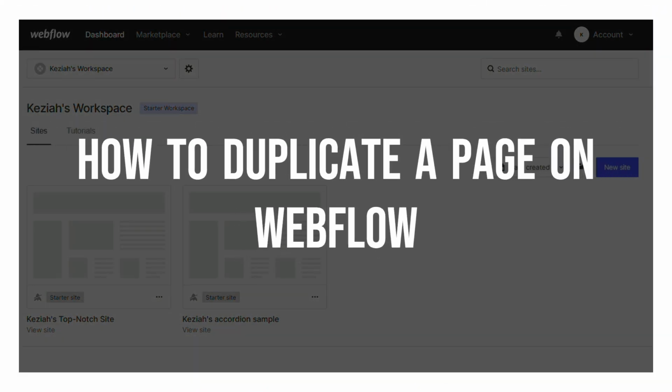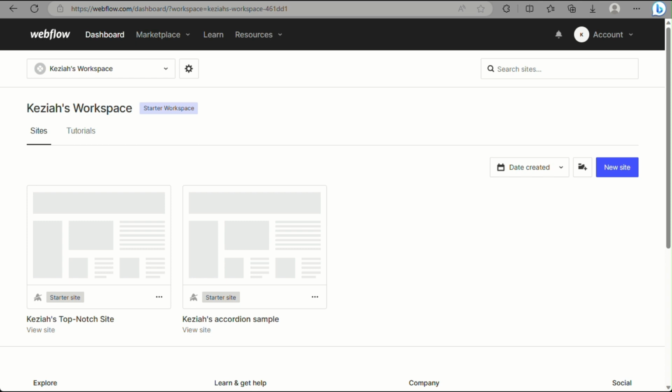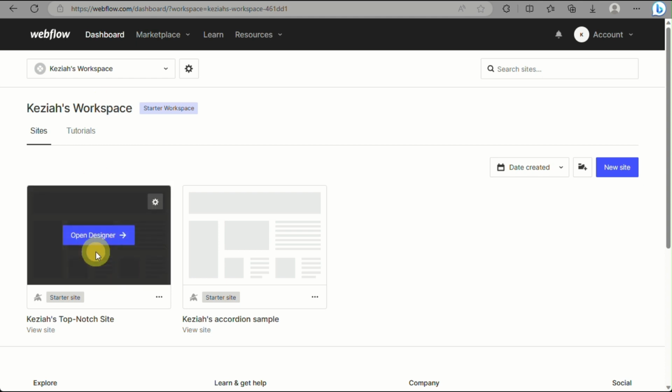How to duplicate a page on Webflow. Hi there, in this video we will learn how you'll be able to duplicate a page you created for your Webflow design. So what you can do is open your Webflow account and open the project that you are currently working on.